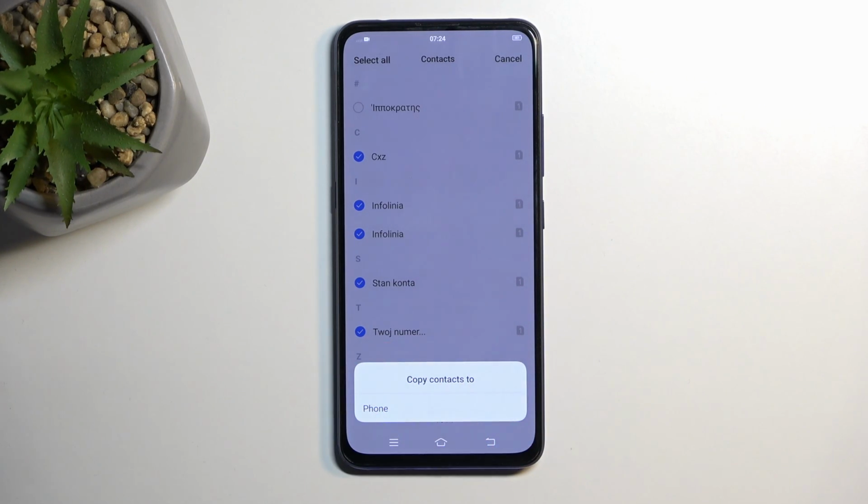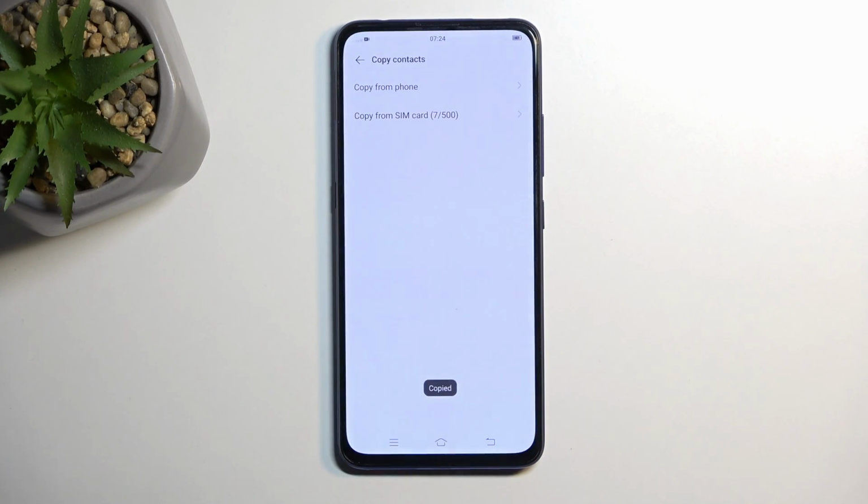I presume if I had my Google account signed in on this device, it would give me that as an option as well, but I am not, so it only gives me this single option. So I'm just gonna tap on it. It automatically says that it's copied.